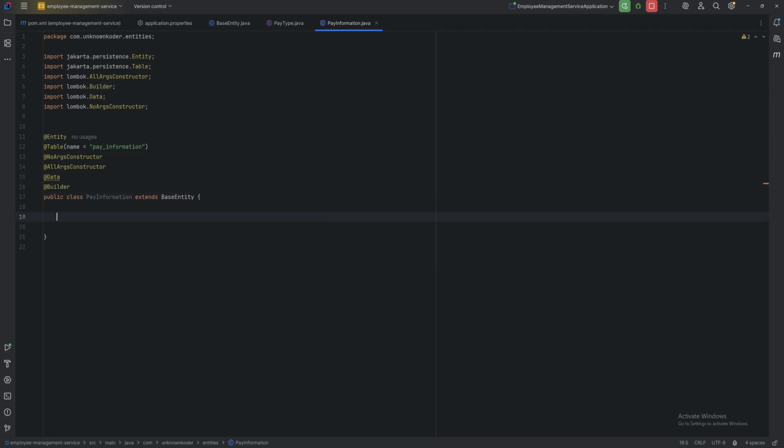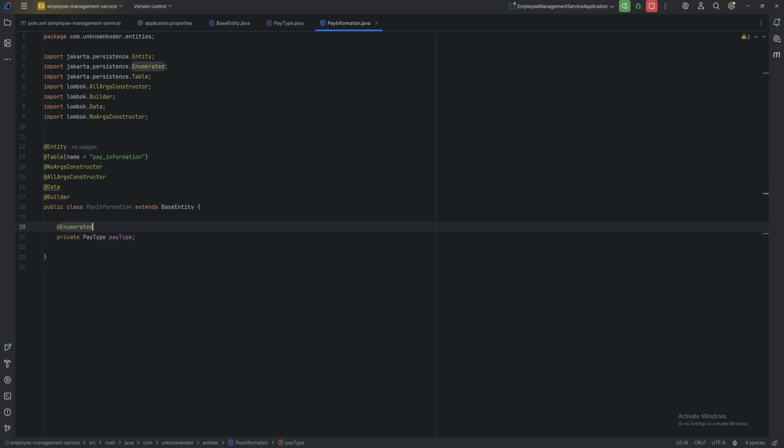Let's hop inside of the PayInformation class and start setting up some properties. This is going to be a pretty simple object with only two fields. We want to declare a private PayType payType. This will, of course, declare whether the employee is getting paid by the hour or they're getting paid a flat rate salary. Above our payType, we want to include the @Enumerated annotation. This will tell Hibernate how to store the enum in the database. Let's import that. Inside of the @Enumerated annotation, we also want to include EnumType.STRING to tell Hibernate to store the pay type as a string in the table. Let's import our EnumType here.